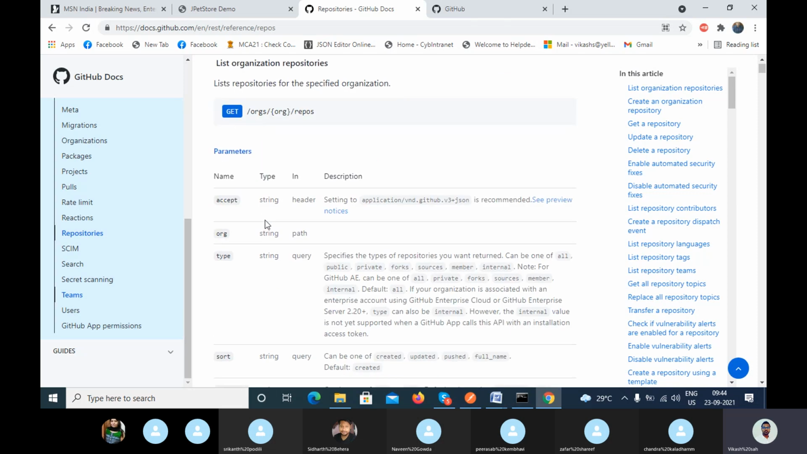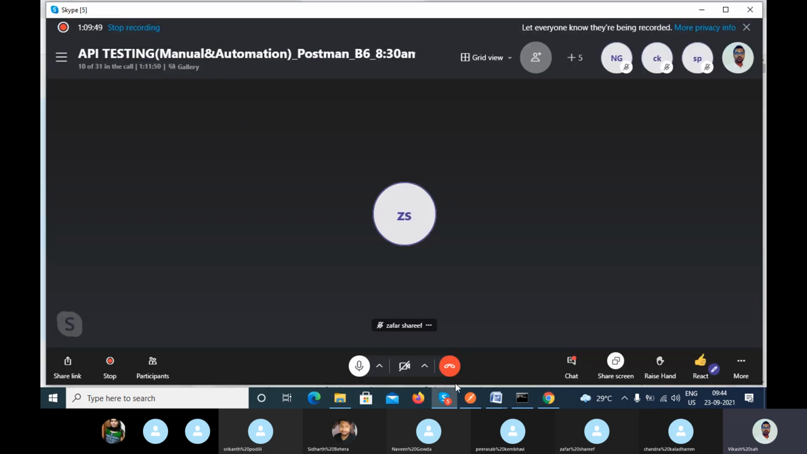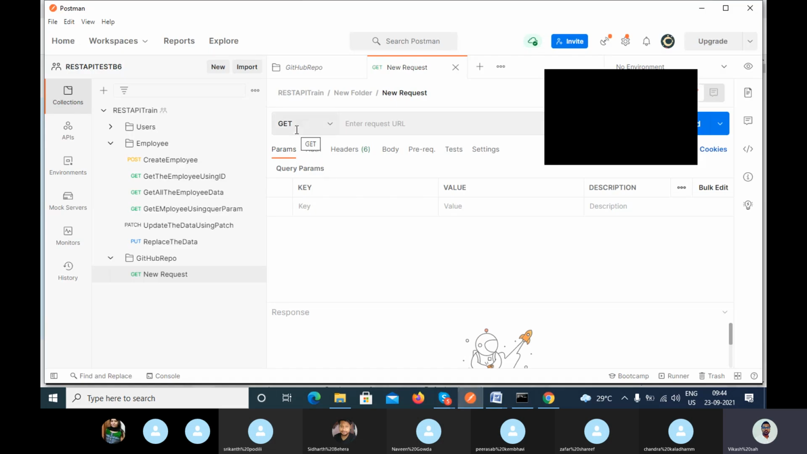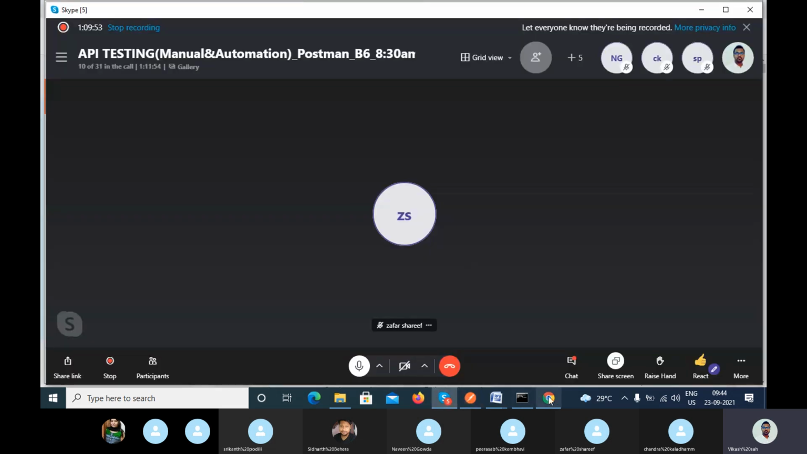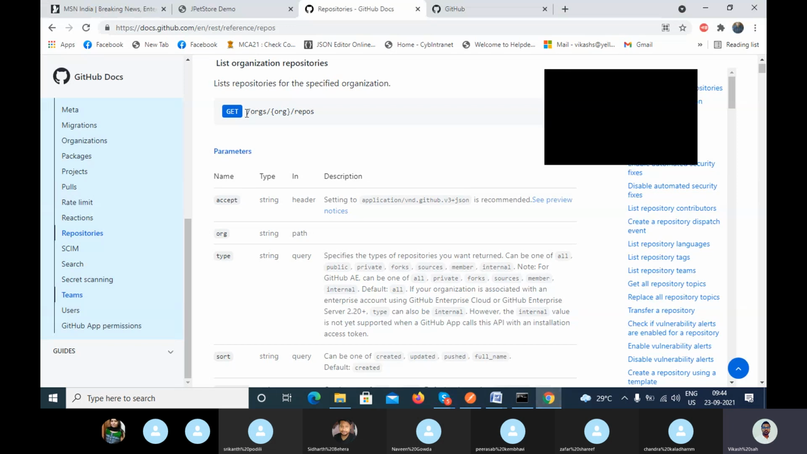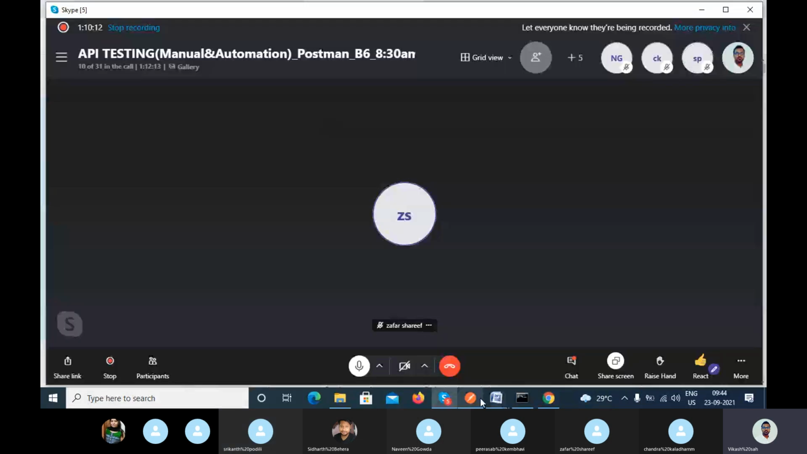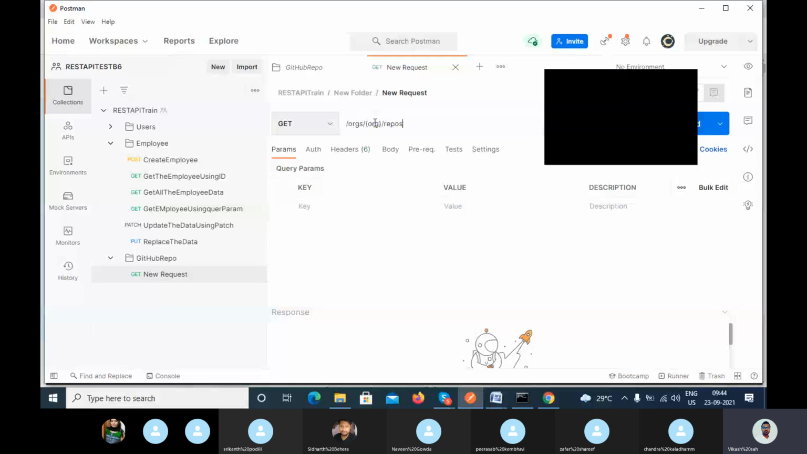Now after that, here you can see it is asking for the GET method. So you go here and select the GET method, right? After that, it's showing the resource here. You can see what I have told you about the curly brackets: those are dynamic and we need to change them. So I can copy this resource and paste it here.